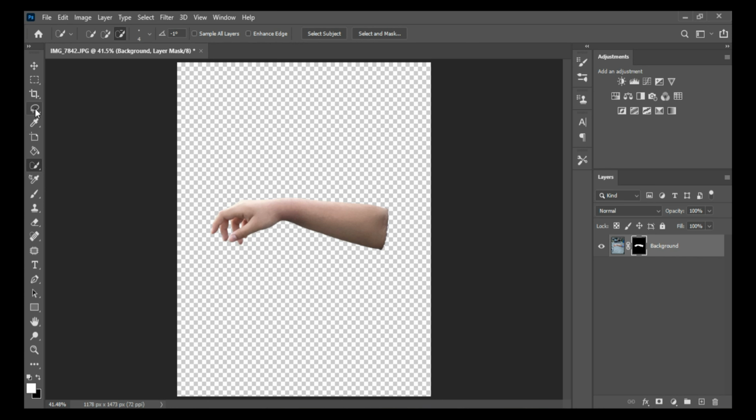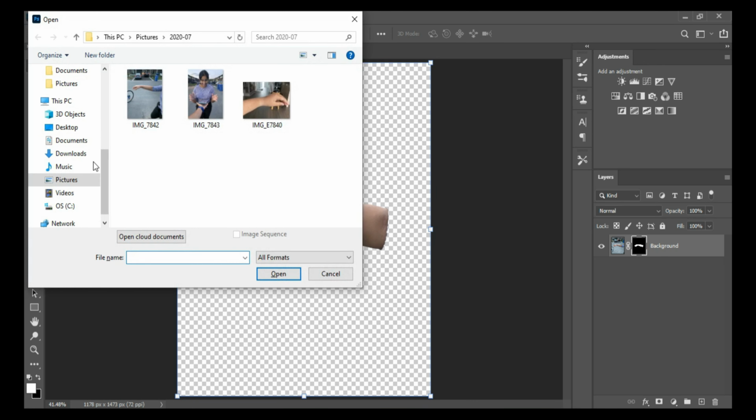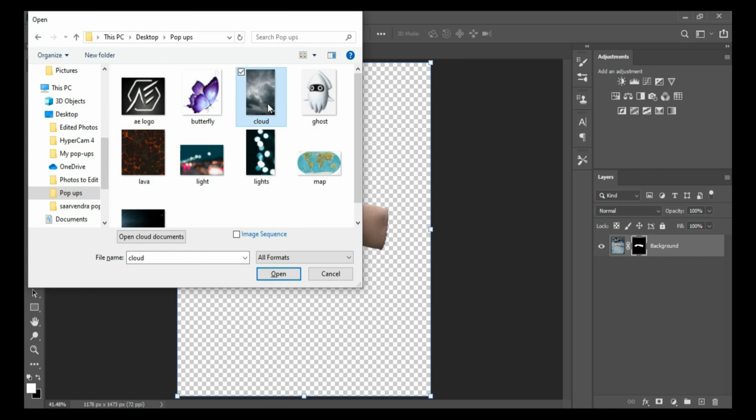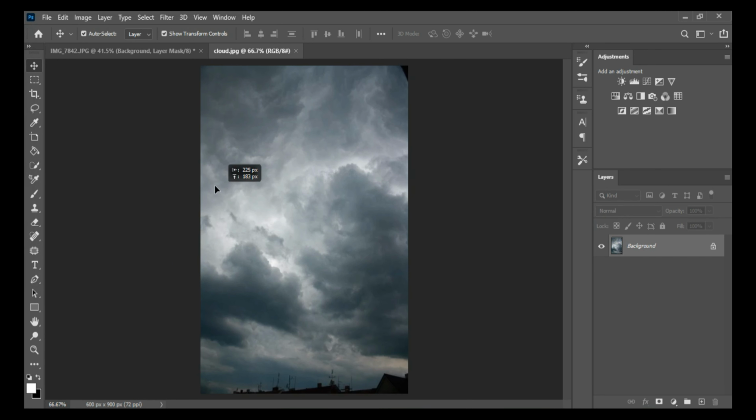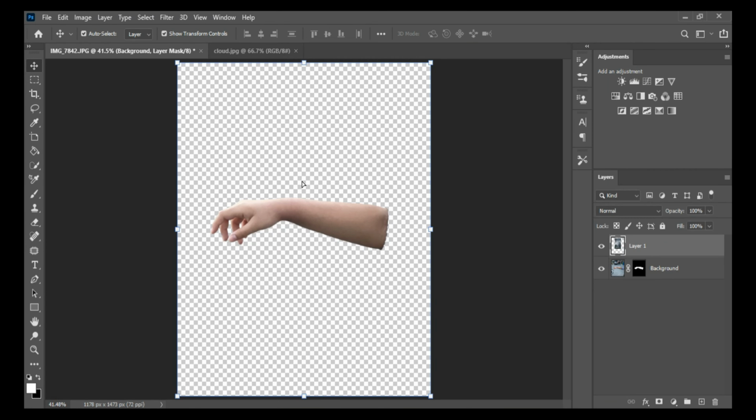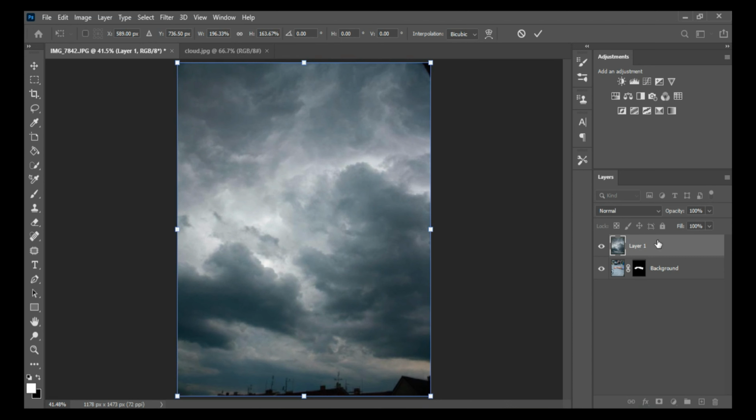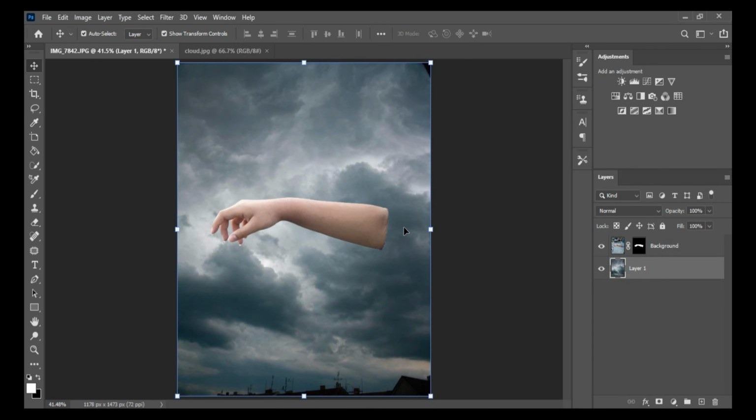You can crop the picture to your Instagram size if you want to. I already did. Now click Ctrl plus O and select the cloud one and drag it onto this layer. Maximize it and put it under the background.